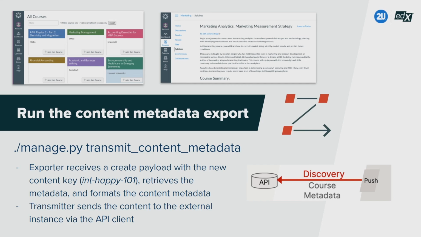The exporter will then request that piece of content's metadata from the source of truth. It will format that content metadata into a shape that is acceptable by our external service, which is Canvas up here. And then lastly, it will send that information over to the transmitter. And the transmitter will take that packaged piece of content, throw it through our API client, and send it over to the customer, which is this Canvas service.